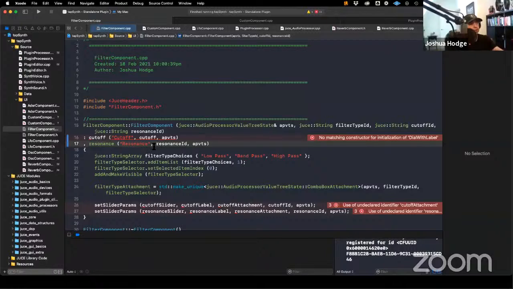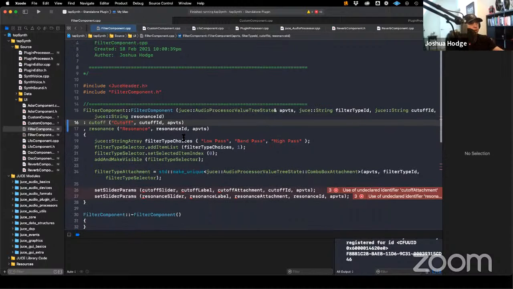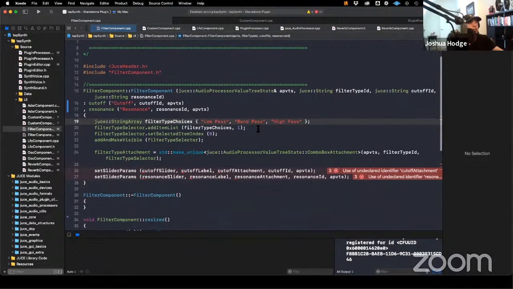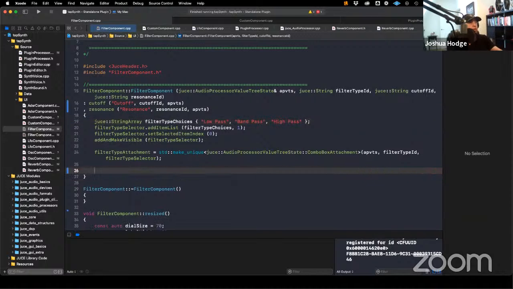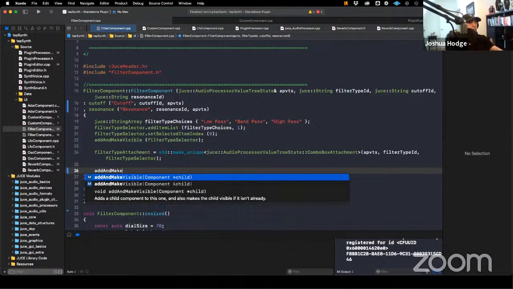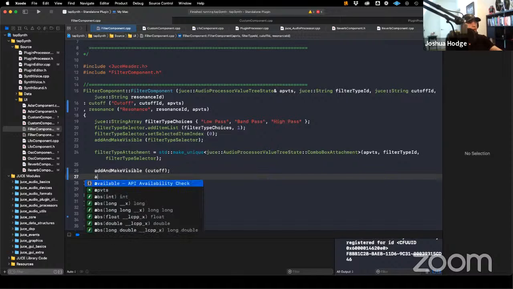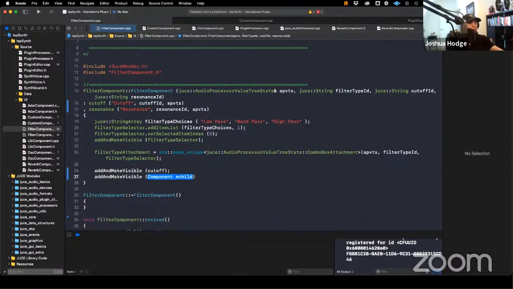I'm feeling like if I really thought about it, that I could probably get rid of the APVTS as an argument as well, but possibly, but maybe not. No, it needs to have access to the APVTS. So now I just get rid of these. I could do add and make visible, cutoff, add and make visible, resonance.